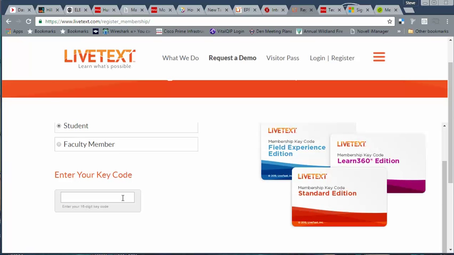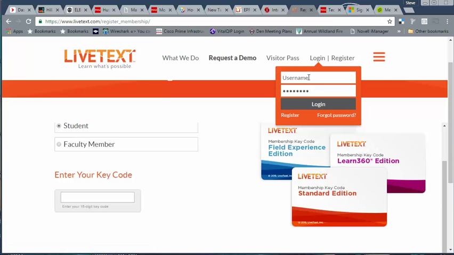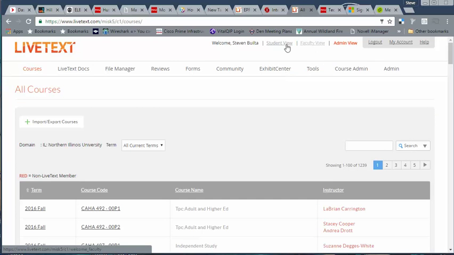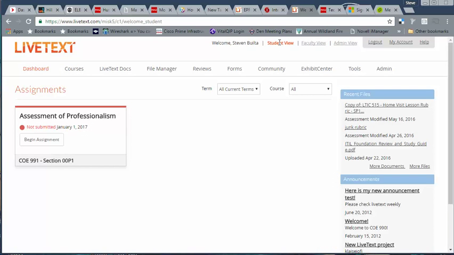Okay, so let me actually log into the site at this point. I already have an account. And once you log into LiveText, assuming everything has gone well, you should end up with a screen that looks something like this. Now, what you're looking at is your dashboard here in LiveText.